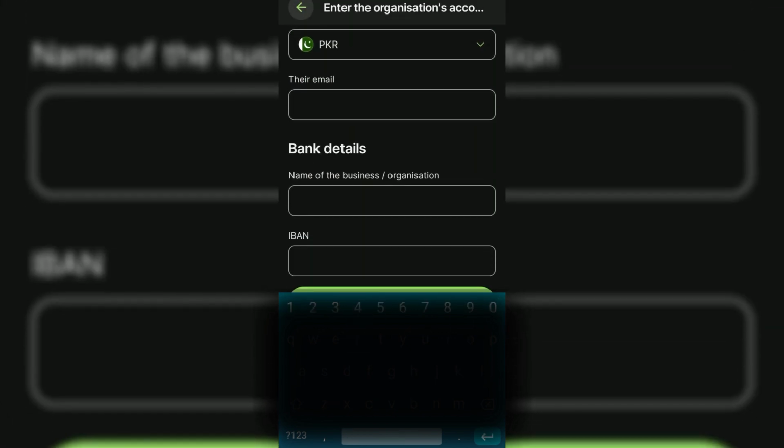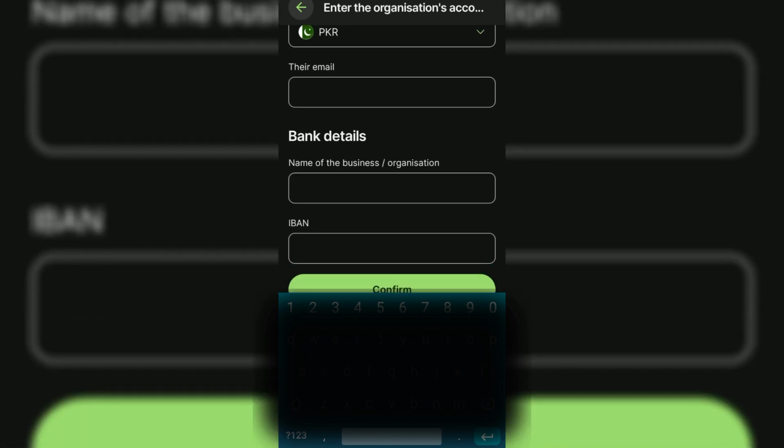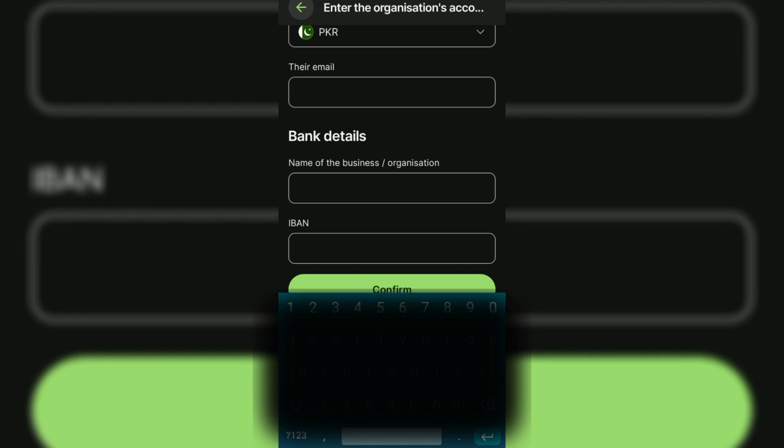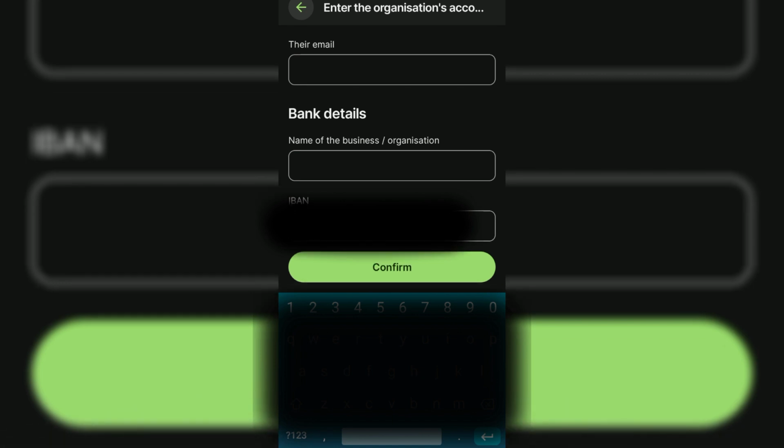So I will just put the email over here of the business where I'm transferring my money, and then I will be entering the name of the business or the organization over here, and at the very bottom I will be adding the IBAN number of their bank account. So that's all the information that you need to put. Once you click on confirm, it will send a 4-digit code on your registered mobile account, and once you confirm that, the bank account will be added in your Wise account.